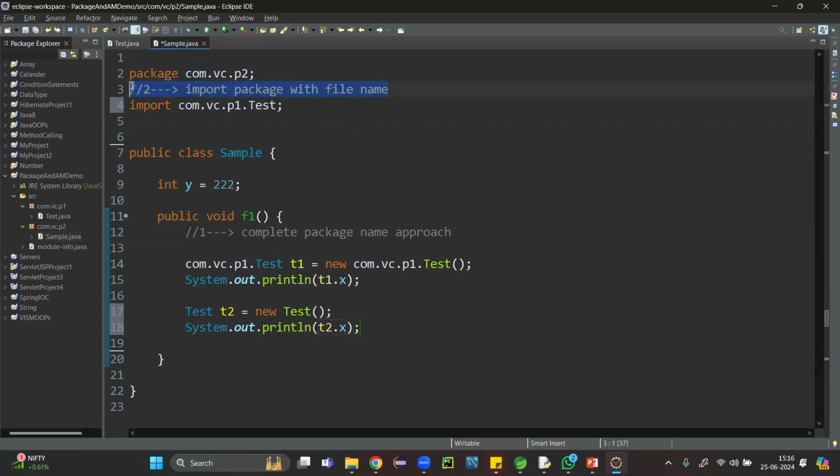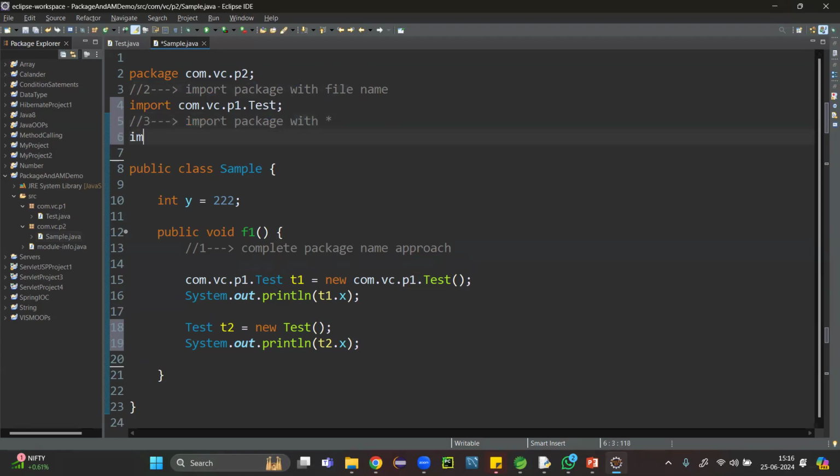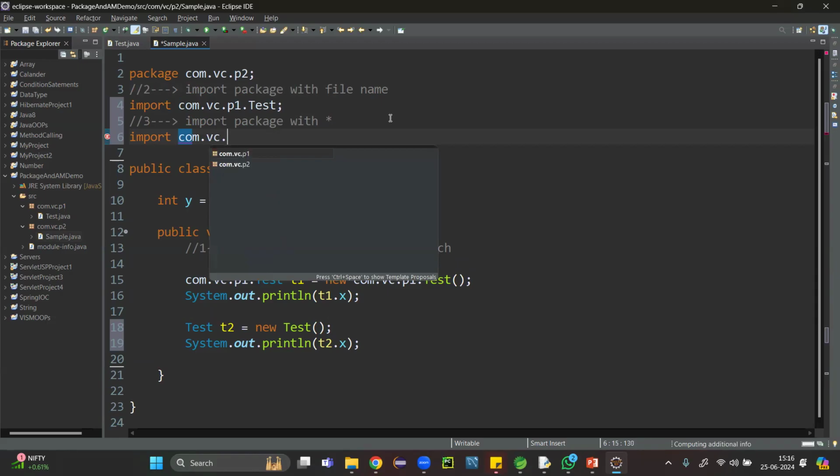Yeah. So here, import. The third approach is import package, not file, with star. So what is the syntax first? Import space package name, com.vc.p1.star. That's it.